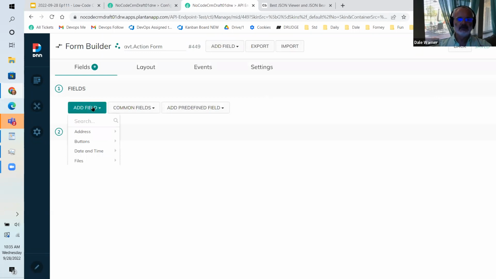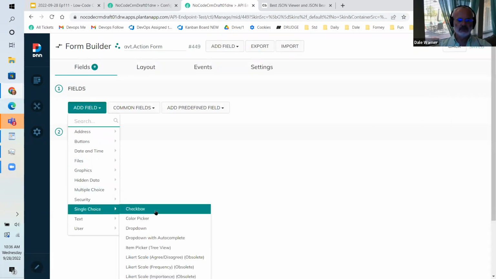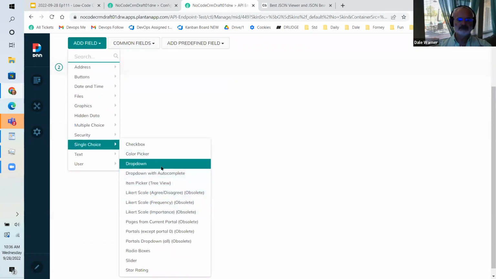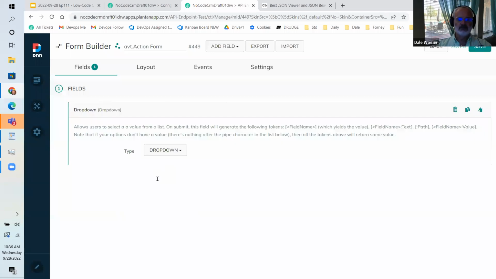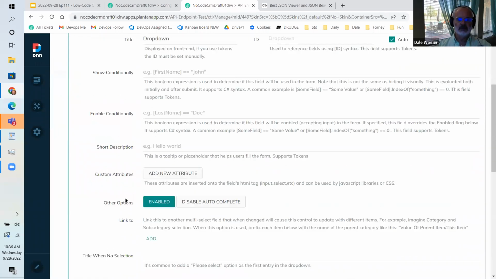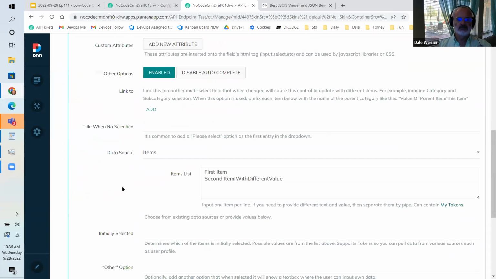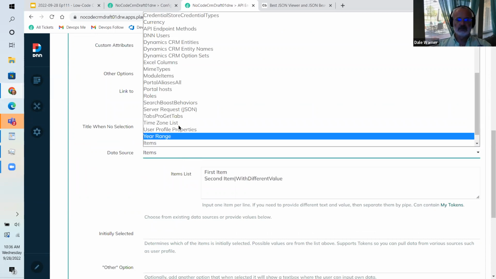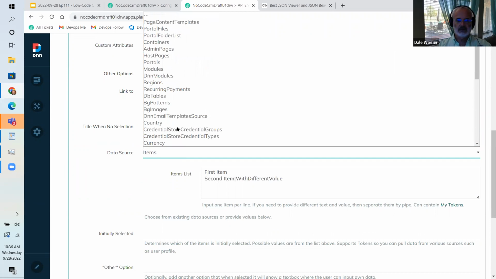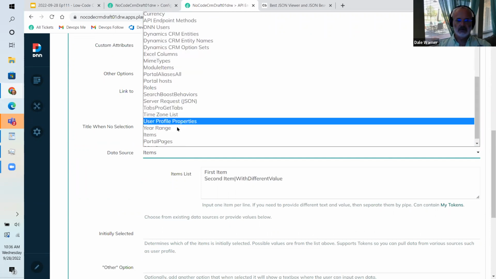And we will add a field. The field that we want to add is a single choice field, like a drop down. Drop downs and some other fields have the ability to retrieve items from a number of places. So there's data sources where you can type them in, and that's the items. You can run a SQL query, you can get them from a variety of places, but we want to do it from a server request.